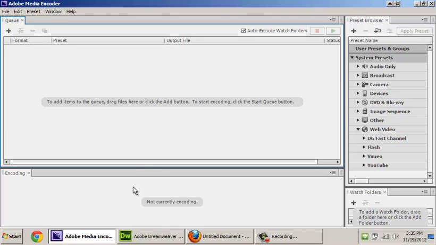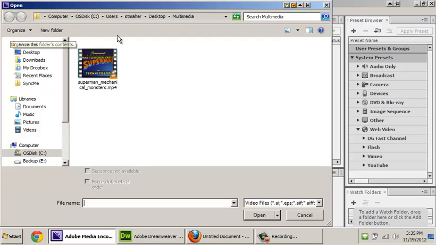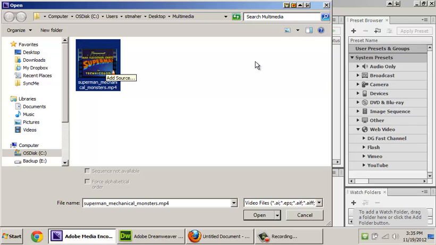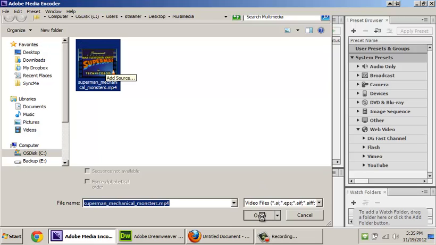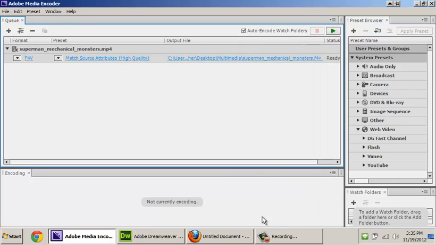First, I need to add a video. In order to do that, there's a little plus button in the upper left. And this is just basically a browse button. I have an old Superman cartoon ready to go for us. And it usually takes a moment to load. Good. And there are a couple of options that you need to worry about here.